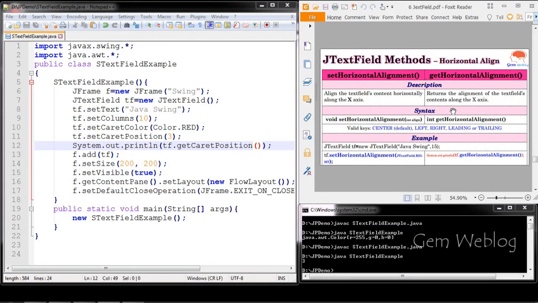Next we will see how to align the text inside the text field along the x-axis. setHorizontalAlignment is used to align horizontally, and getHorizontalAlignment extracts whatever alignment has been set and displays it. So this is the syntax of these two methods, and these are the valid alignments: center, left, right, leading or trailing. And these have been discussed in detail in the JLabel video.